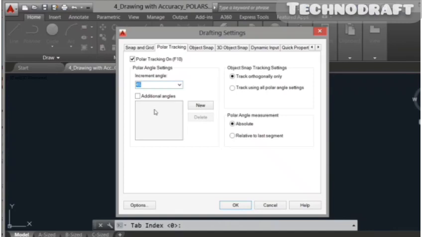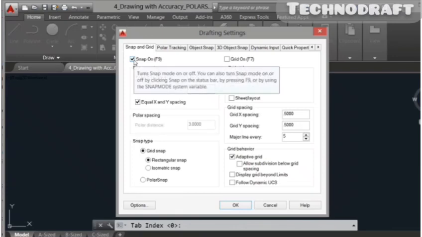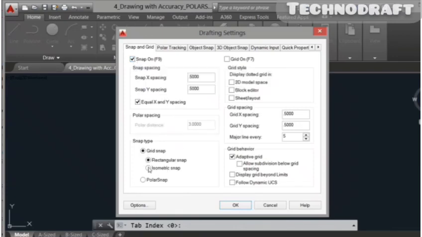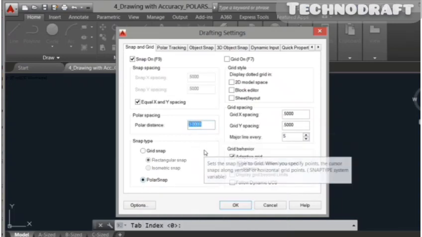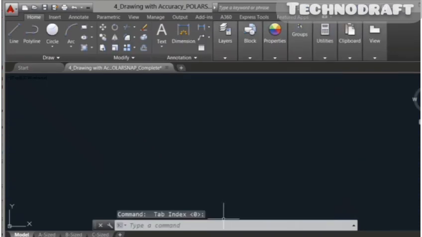Now to switch polar snap on, it's part of the snap and grid setting in AutoCAD. So go to the snap and grid tab there in the drafting settings dialog box. You want to switch your snap on like so, because it's a snap setting, and then come down here to the snap type and click on polar snap. You are then going to set your polar distance, so I'm going to type in 3 and click on OK. So you'll notice now down here that snap is on and that polar is on.